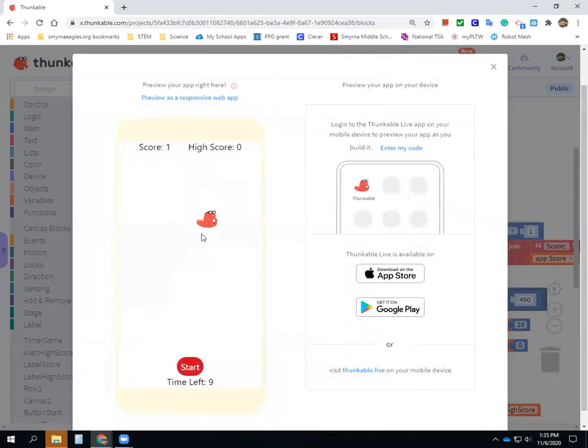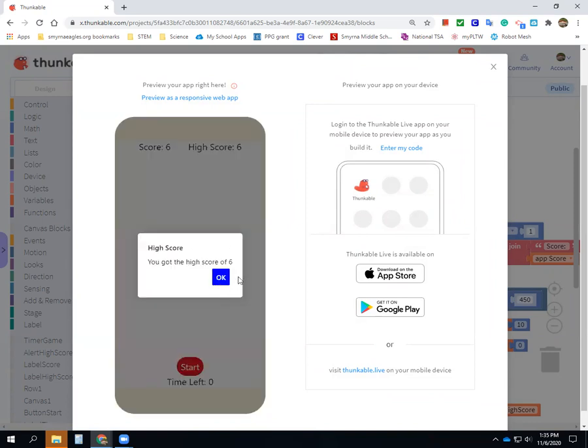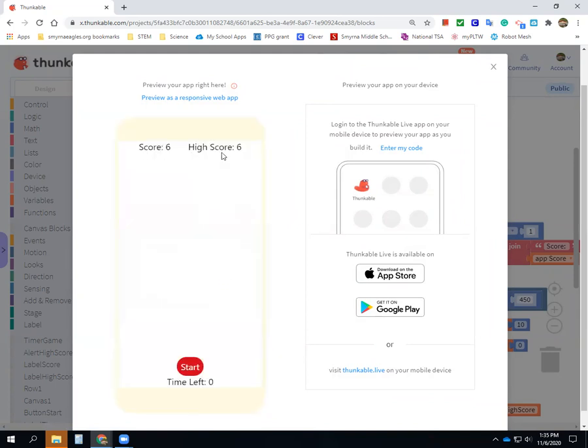Let's see how this works. Click start. He's moving around. I got a score of 5. You got the high score of 6. Now when I click on this, it shows my new high score and everything. But when I hit start, it should go back to 0. Let's see. It did. And begin. And let's not get the high score this time and see what happens. Is that it? Your score is 3 and your game is over.